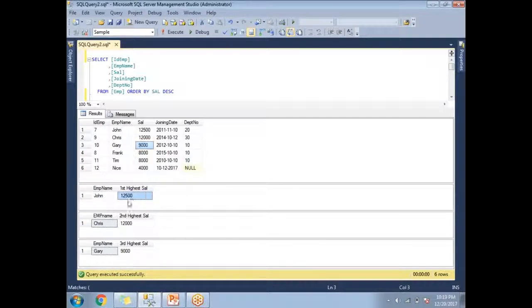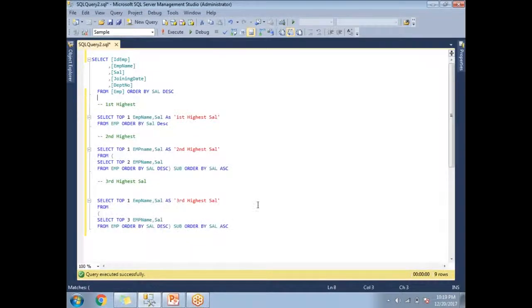Now if you go to the first highest salary, 12,500, it is correct, absolutely matching. Now let me go to the second highest salary, 12,000, here it is matching. Now the third highest salary is 9,000, exactly it is matching. So this is how we'll identify the highest salaries in a particular table.